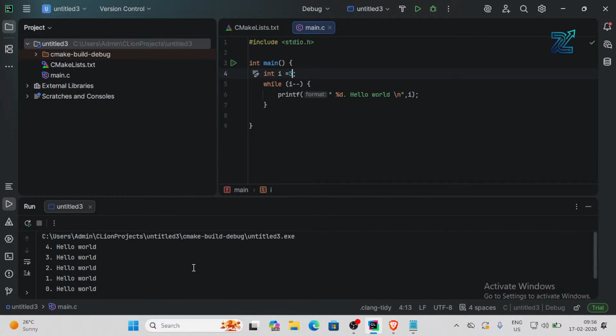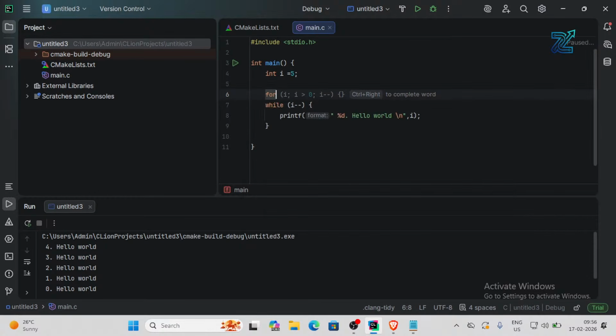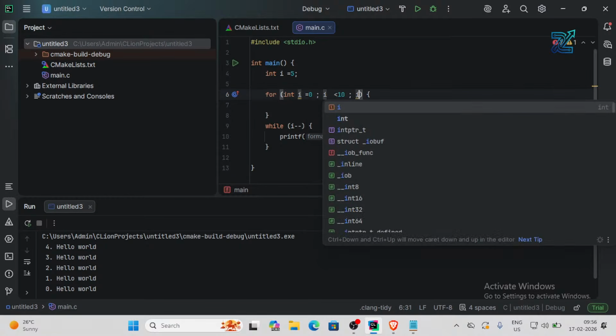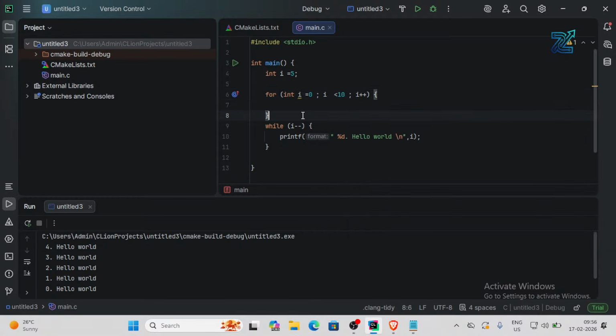So if you want to run a code but you don't want to write the same line again and again, that time we will be using loops. There are two types of loops. One is the for loop, another one is the while loop. If you know the number of times the loop will run, you will use a for loop like this. This will run 10 times.